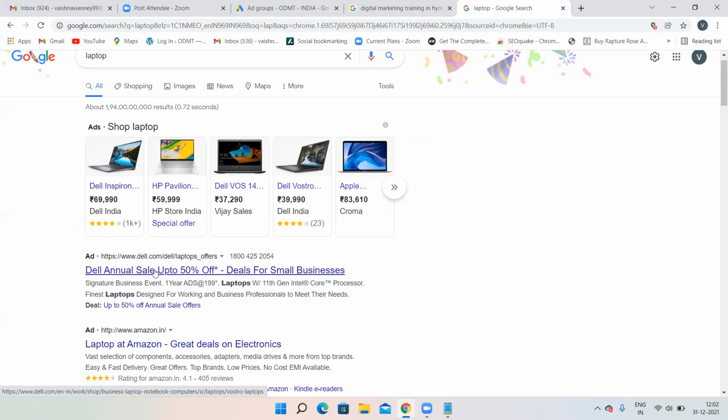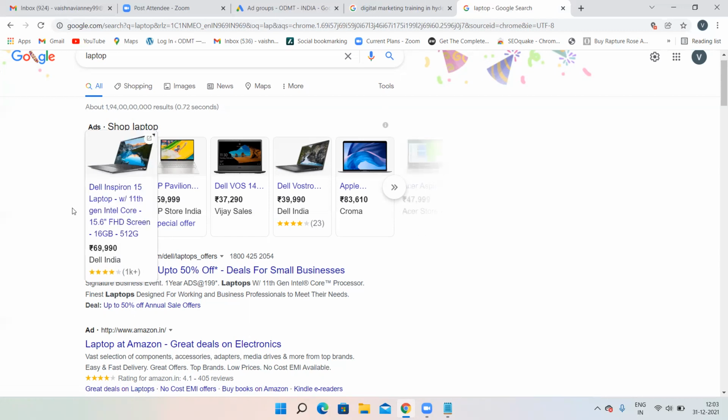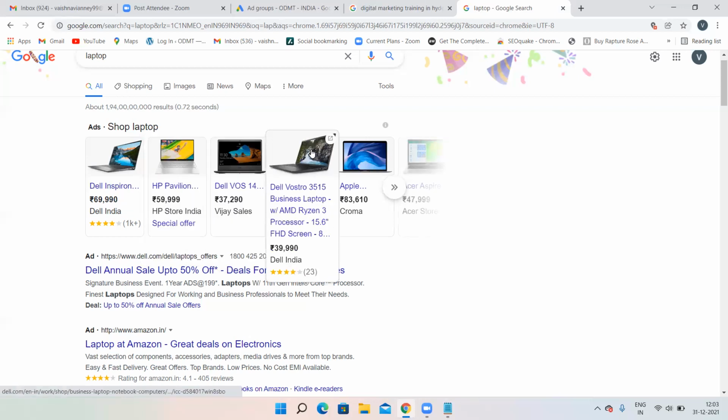So very big companies like Dell go for search network campaigns. See, Amazon, Dell, they are very big companies. They have huge budgets. So at that time, they will go for shopping ads also, and they'll be going for search network ads also. Always remember, the shopping ad type is both image and text. So if it is a small or medium scale company, do not go for search ads, always go for shopping ads only. This is a good option.